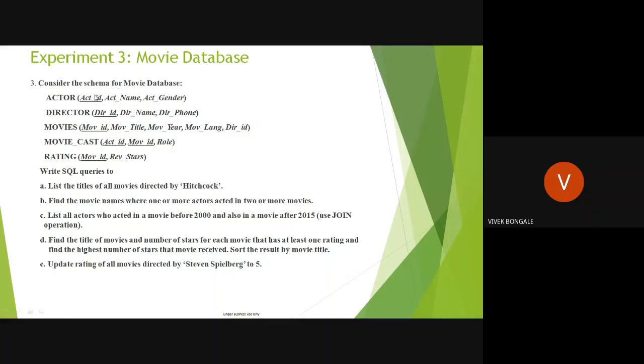Right? So actor ID they have made as a primary key for the table actor. So actor ID, actor name, actor gender, correct? So actor ID they made as a primary key.